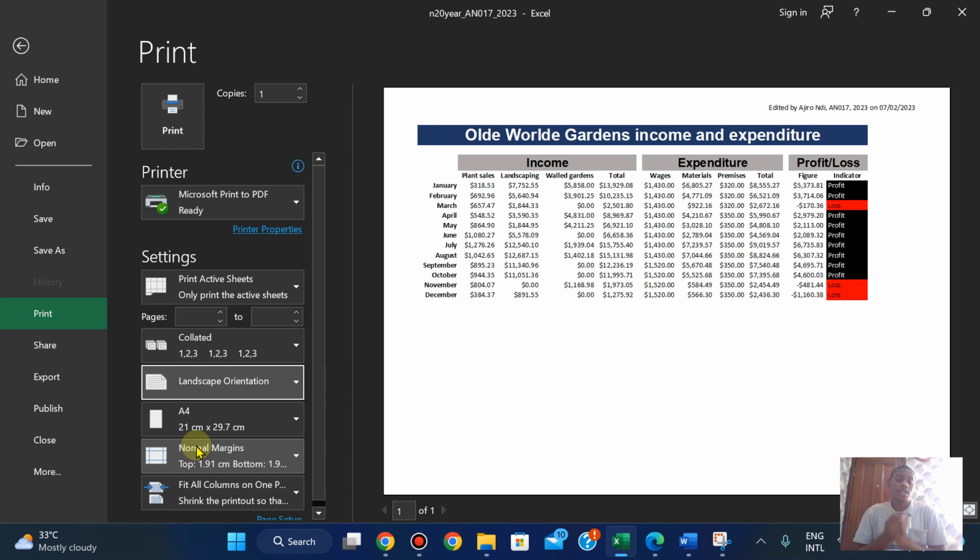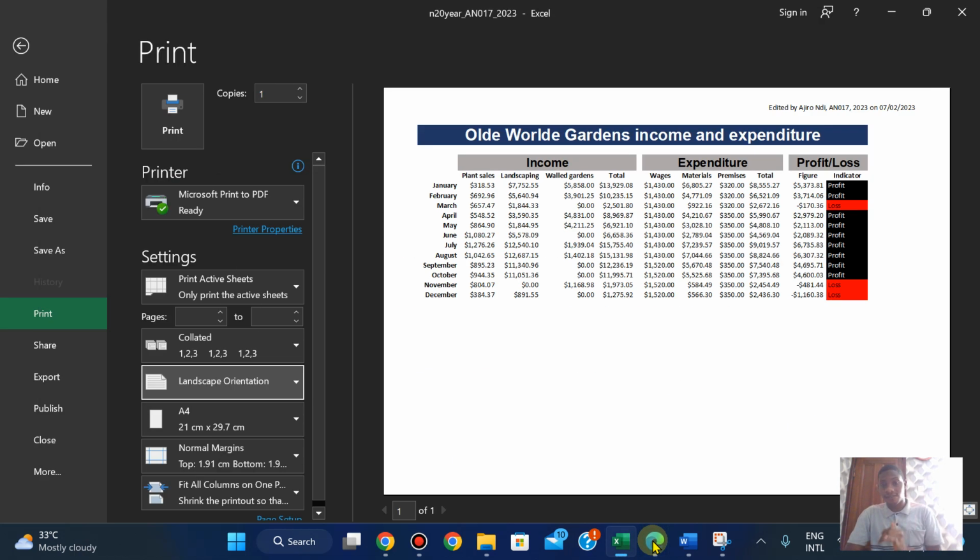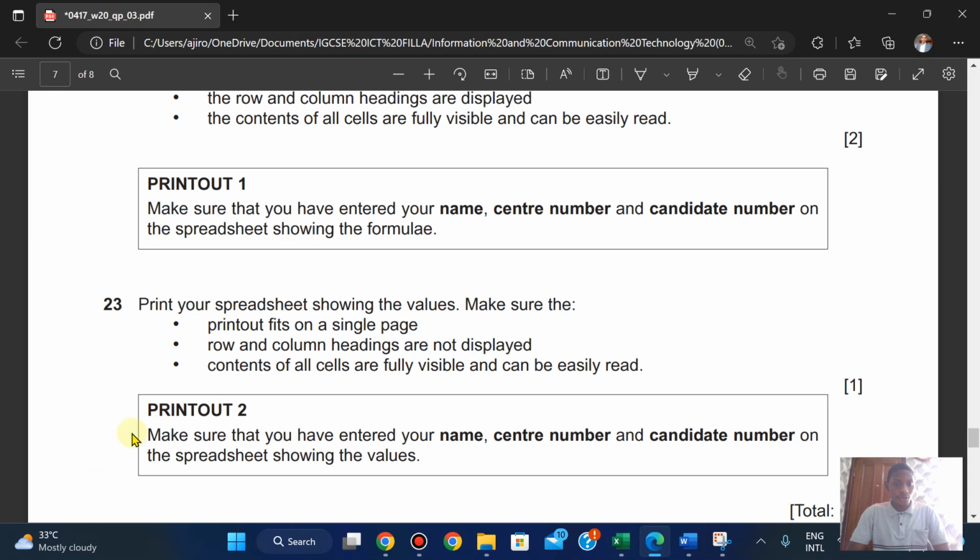Very easy. Unless they tell you to make it portrait, you can make it landscape, but if they don't tell you, the very important point in analysis is that the content of all cells are fully visible and can be read. The printout fits on a single page. It can be landscape, it can be portrait, but it has to be fully visible. They have to see it on site. Please, please, please. Very, very important. And this is going to be printed out too.